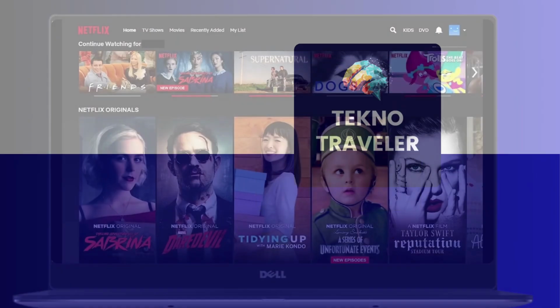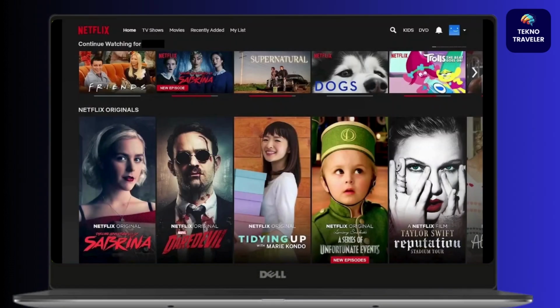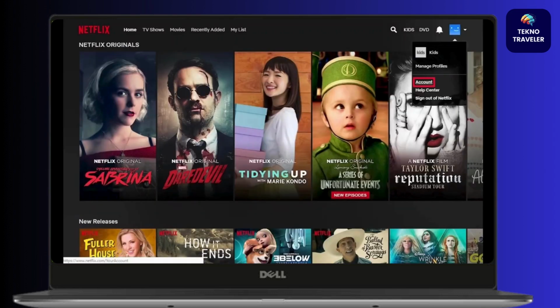Let's jump right in. First, open Netflix web on your device. Then log into your account. After logging into your account, click on your profile located on top right corner of your screen. You will see all these options.